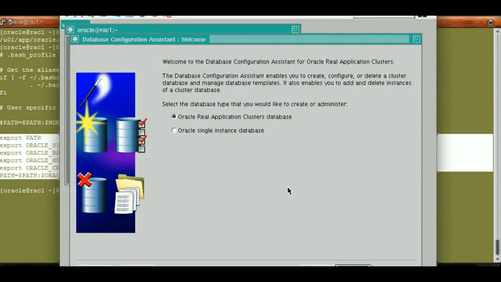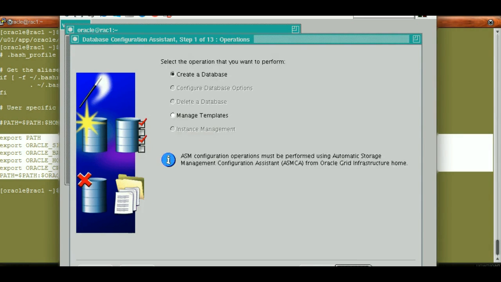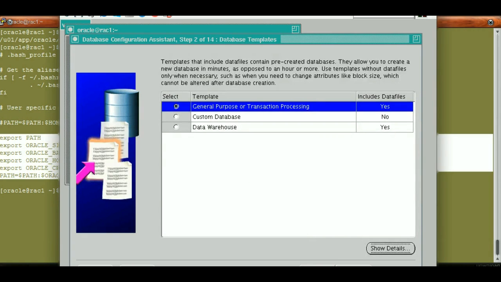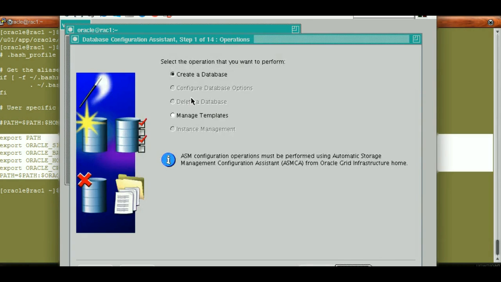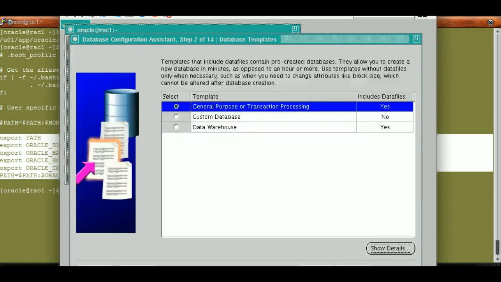Okay, now Real Application Cluster database. I am not using a single instance database, I am using the Real Application Cluster database installation. Now press next, then Create a Database. All the options are hidden because it's the first time we are creating a database, so that's why the options are closed. Now press next, then General Purpose, press next.